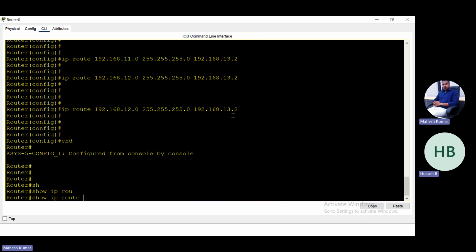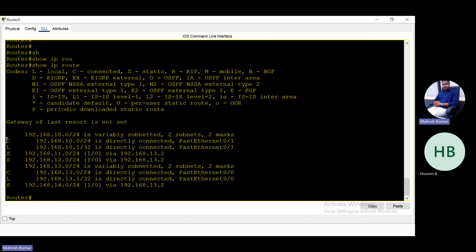Okay, so IP route. If you check now, this is the way. This is the syntax. C means connected. S means static. Statically means you did it manually. Via 13.2 only our packet will go or come. So this is how you're going to configure.